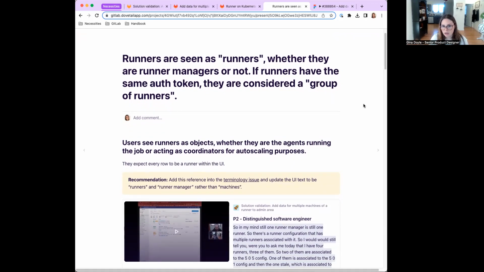If runners have the same auth token, they're just considered a group of runners. Users see, and this is what their mental model has become based on what we've created the UI as for years now, they see runners as objects. So whether they're the agents that are actually running the job or they're the ones that are acting as coordinators, they still see them as runners.